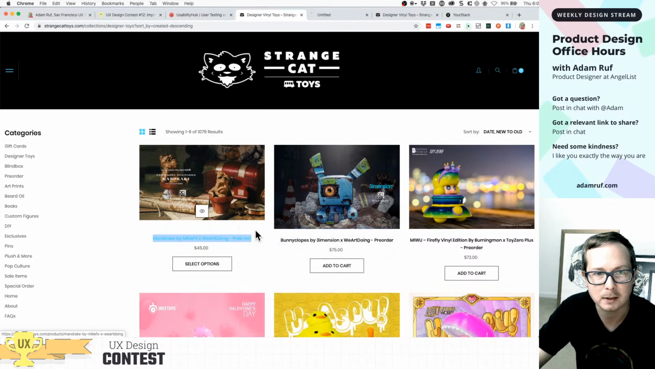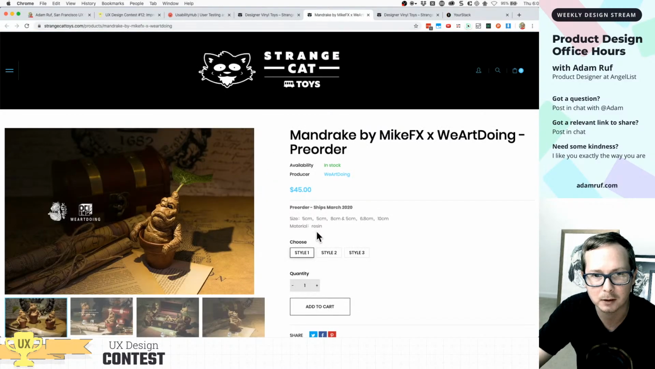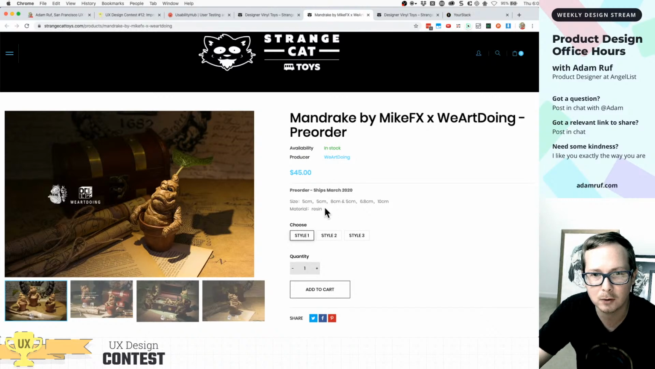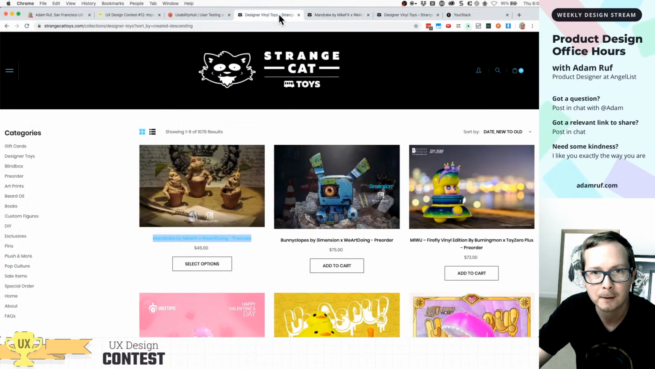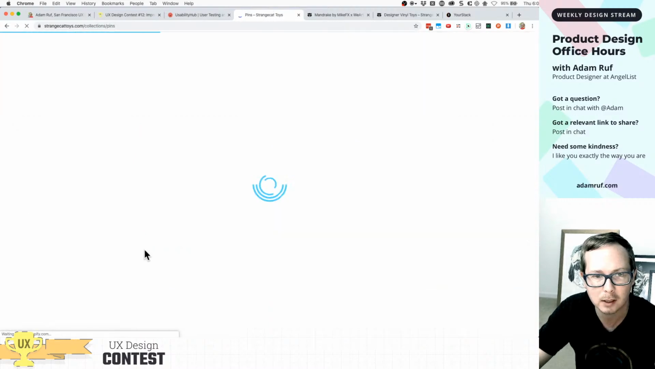I'm going to open this in a new window and see if it has any sort of information on the date. So it doesn't. Oh, here we go. Well, we've got kind of the ship date, which is potentially something that you can use, but it doesn't really tell me when this thing was added. So that's one thing.